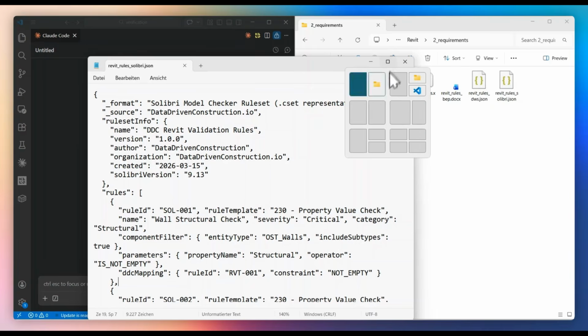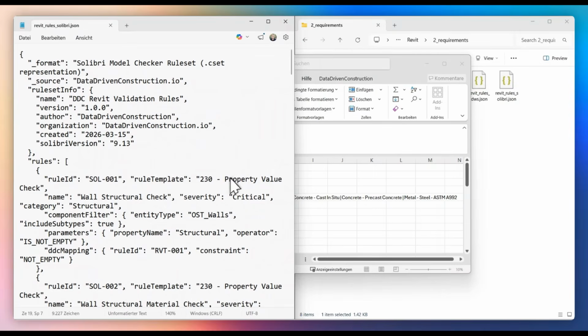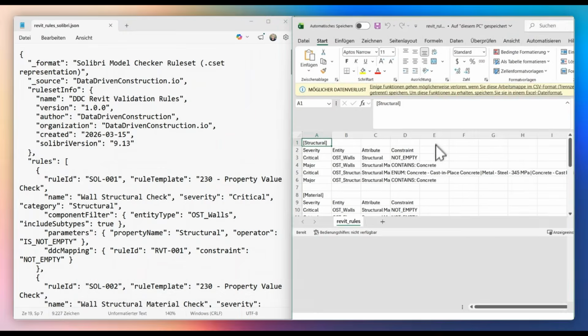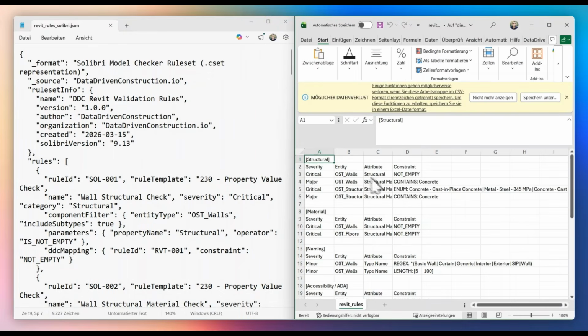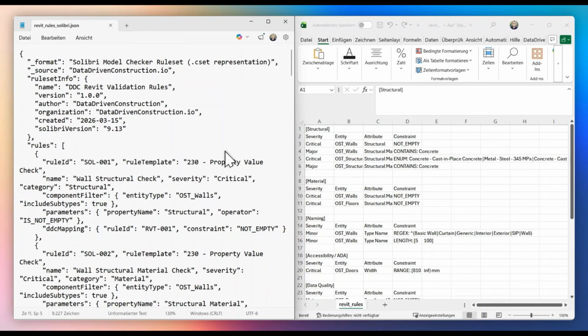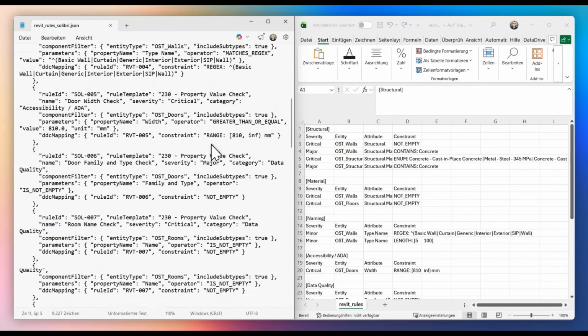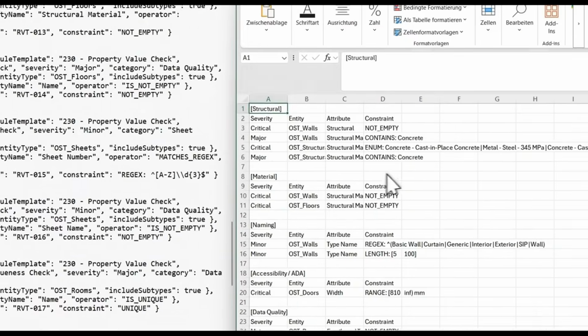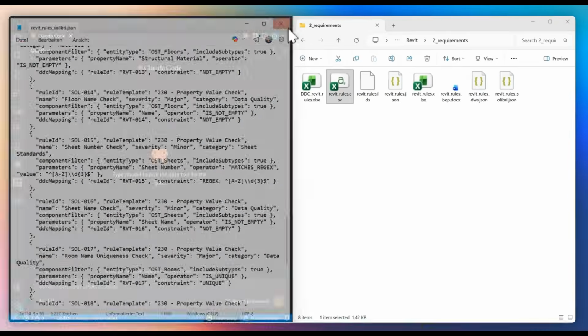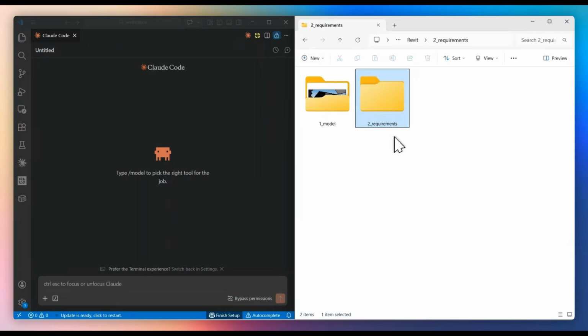Here is the Solibri model checker format, a JSON file with its own structure. Rule templates, component filters, operators. Every single rule takes dozens of lines of code. Beyond Solibri, we also have CSV, a nested JSON, DWS for AutoCAD standards checking, and IDS from buildingSMART. Each verification tool demands its own format.